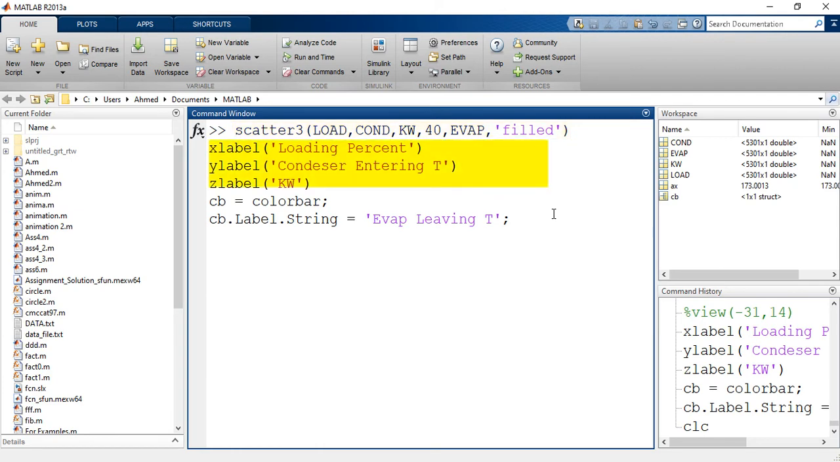The next 3 commands are related to setting labels to X, Y and Z axis. To initiate the color bar in my 3D plot, I have typed cb equals colorbar. And finally, the last command is to give a label to the color bar, which in my case is the evaporating temperature. To execute the code, I will hit enter.